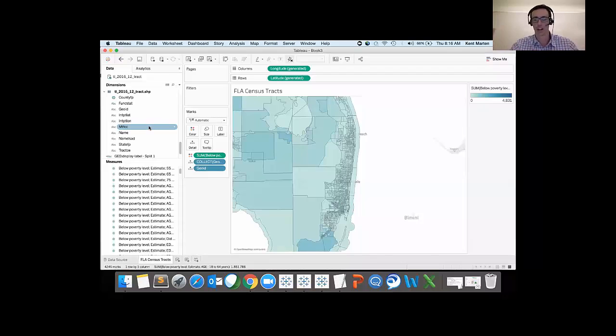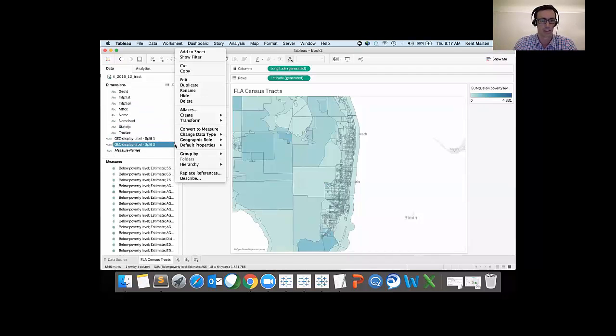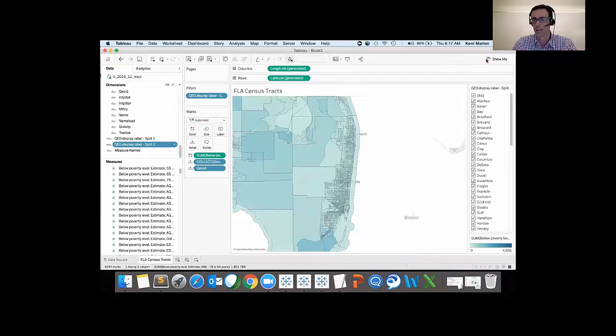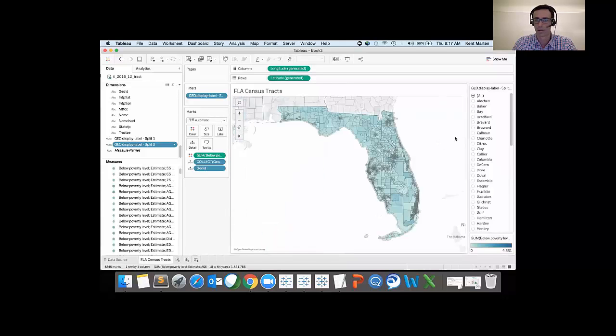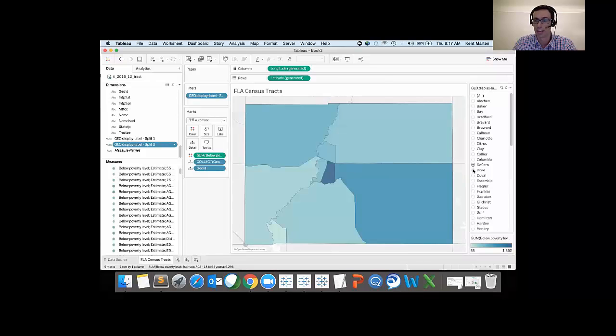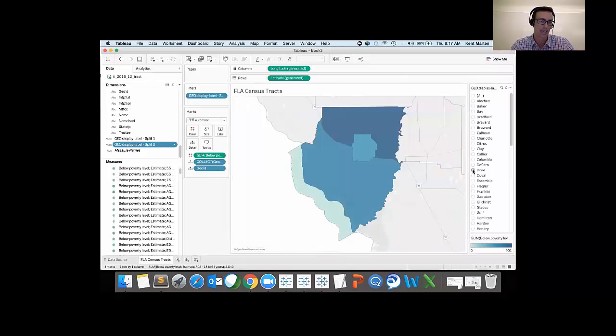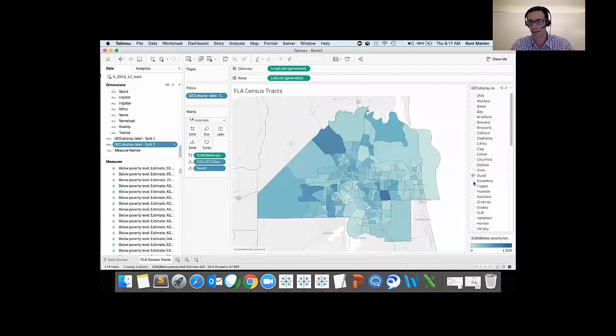So what if, again, in many cases, we don't often look at the entire state or the entire country of census tracts, right? What might you do? Well, I'm going to take that field that I split out. I'm just going to show a filter. Make this a single value list. And I'll have to unpin my map. And I could start to move county by county. So again, this data set included this county information. I can leverage that. And now I can just start to move through.